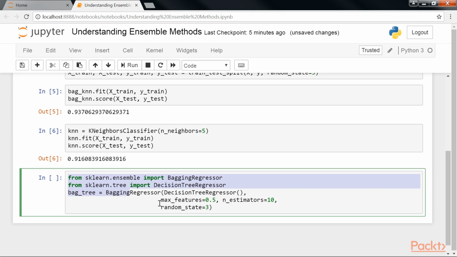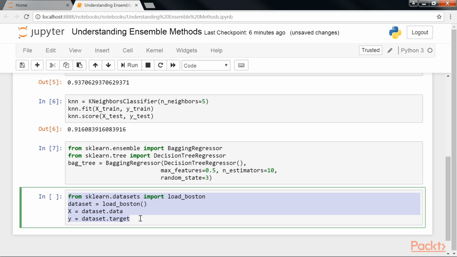Similarly, we use the BaggingRegressor class to form an ensemble of regressors. For example, we build an ensemble of decision trees to predict the housing prices from the Boston dataset. The syntax is almost identical to setting up a BaggingClassifier. Of course, we need to load and split the dataset like we did for the breast cancer dataset.